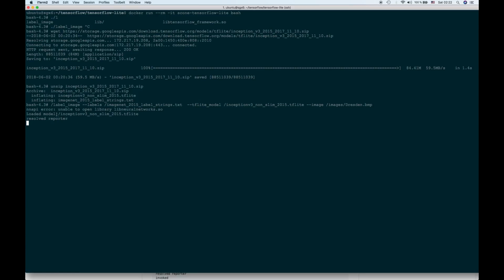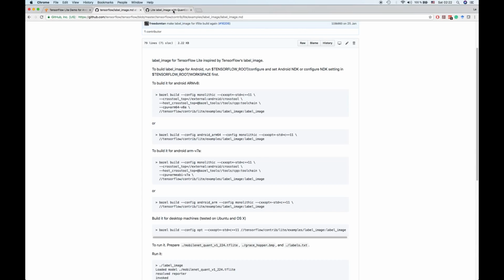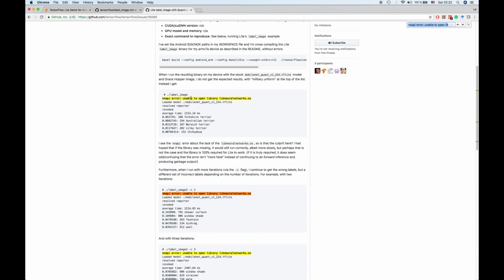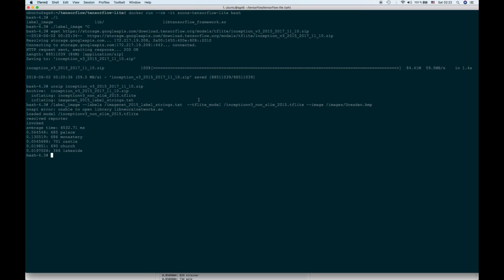There is an error here, but it is actually not an error. It is just a warning or notification from Tensorflow-Lite. And actually the Tensorflow-Lite team already created an issue to handle this. So this is normal, it's not an error, okay?